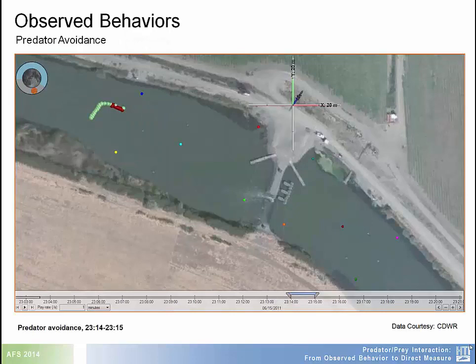We see predator avoidance behavior in the steelhead, and the predator is now actively searching for prey. You'll note that the hydrophone array here, shown with colored dots, does not extend all the way to where the predator and prey are now. It is unknown in this instance, because of their position outside of the hydrophone array, whether or not a predation event has occurred.